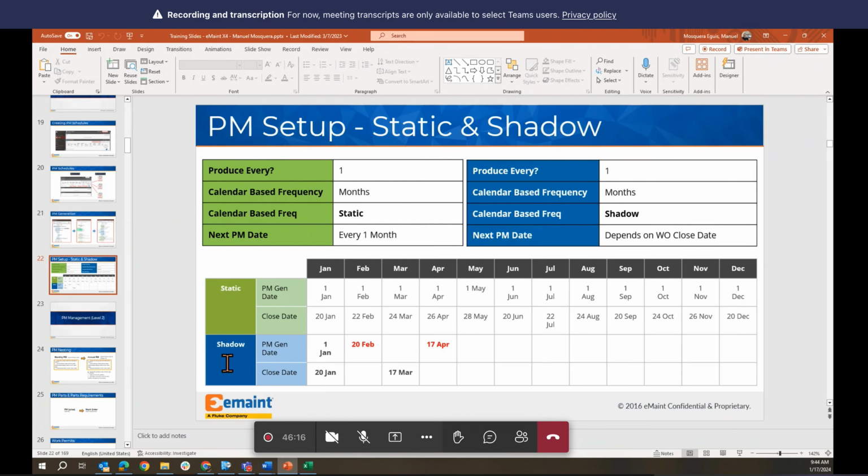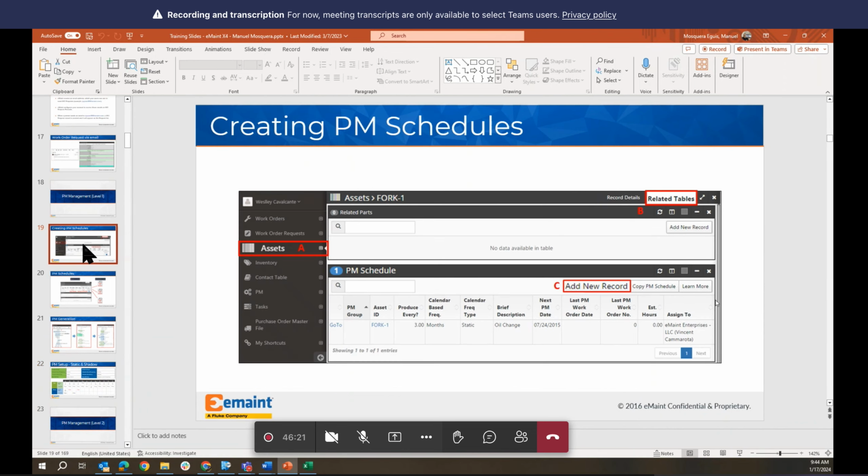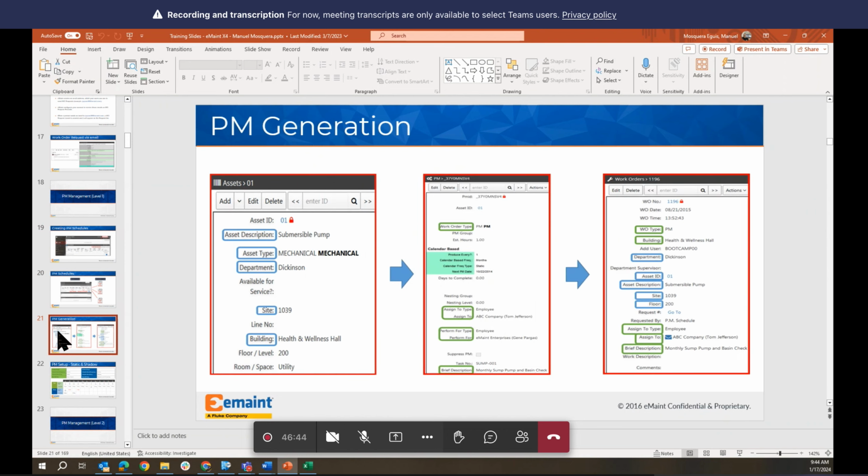Okay, so now we follow the process to create a new PM. So here you have an explanation. To create a PM, we need to go to the assets, related tables. We need to go to the PM schedule, or in this case, it's schedule activity. Create, add a new record and do the configuration. Okay, so that's the way that you can create the PMs.